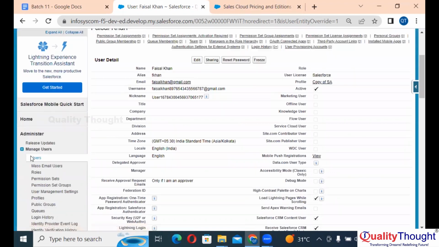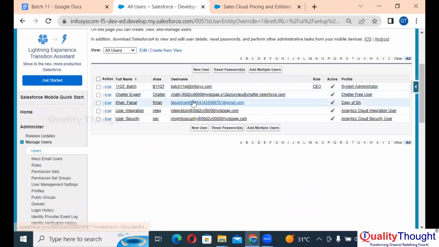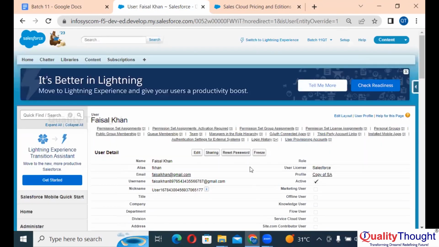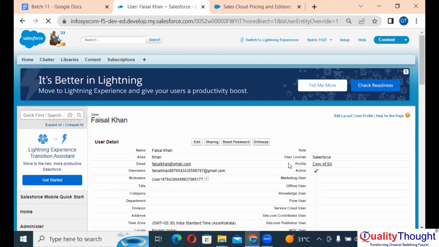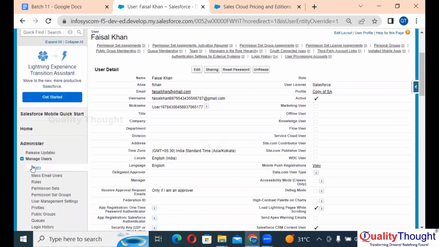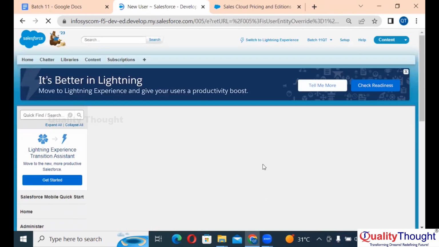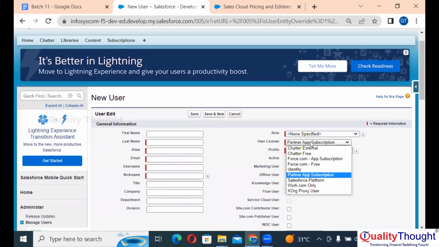Okay. See here, if I go to user, let me freeze this user. Where is he? Where is Faisal? Yeah. Faisal. Let me freeze the user. Freezed. Okay. Now let me go and create a new user. Is the Salesforce user license available? No, right?